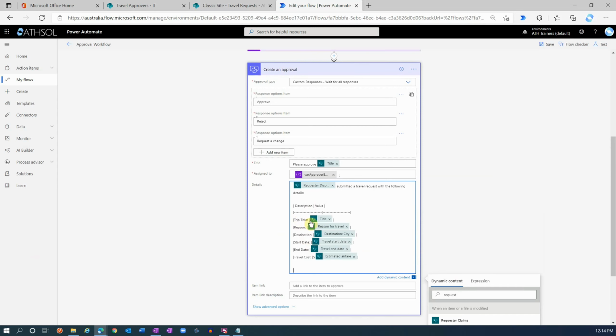So we are showing trip title, which is the title field. We are showing the reason, which is the reason for travel. Destination is the name of the city where they are traveling. Start date and then travel end date, and we have the travel cost. Now notice how I have included these Markdown symbols in this field. Notice that when I'm hovering on this field, you see a tooltip which gives you a URL aka.ms approval details. If you go onto that link, let me just quickly go to that link and show you the Markdown information that you can refer to.